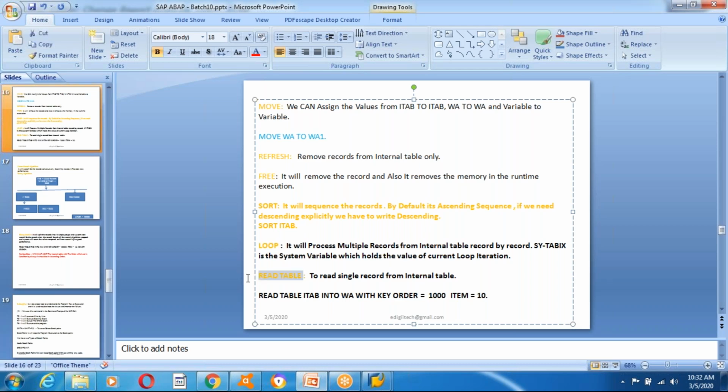Read table. This you need to remember, it's very, very important. If you want to process multiple records, we will use the loop statement. If you want to read a single record, we use the read statement. But whenever you read a single record, we don't do a linear search; always do a binary search. For a binary search, you need to sort the internal table in ascending order. Okay, that's it for that day.